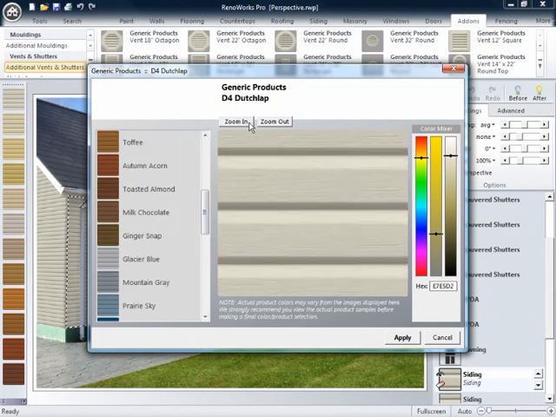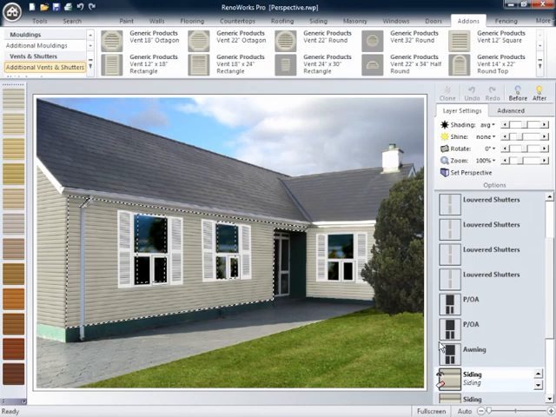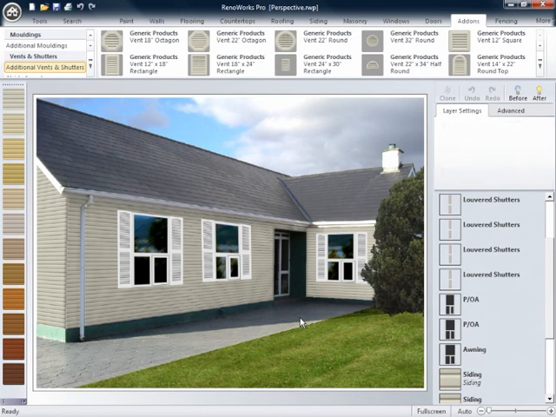Understand that every product has its own product configuration panel and you access them all the same way. Just double-click inside a product region. There's one more adjustment that can be made that will help us to further enhance the realism of our digital rendering. This adjustment is for shading.